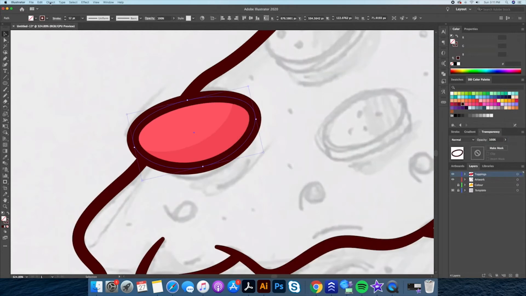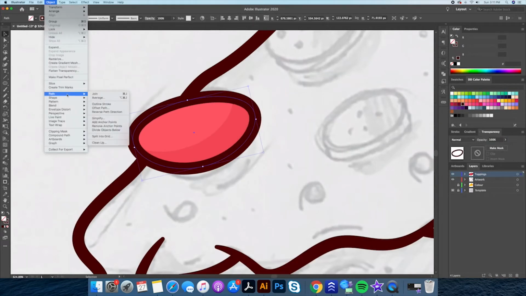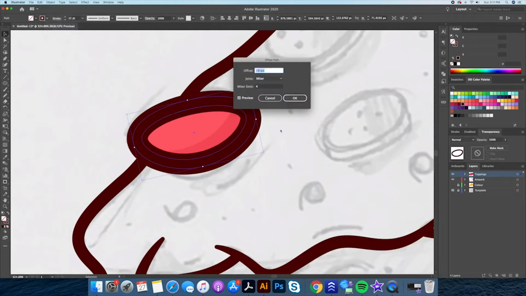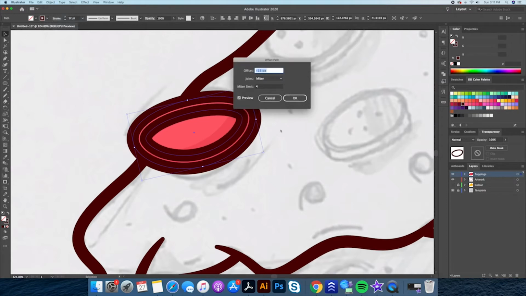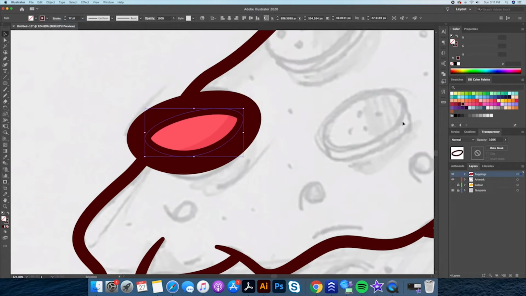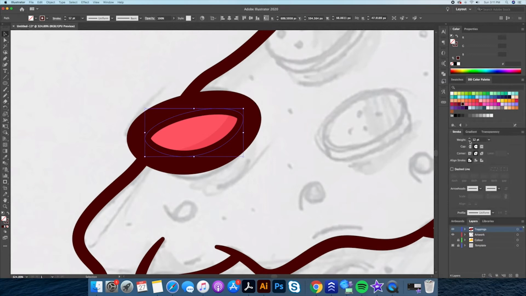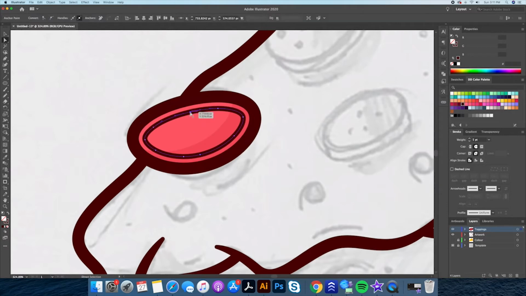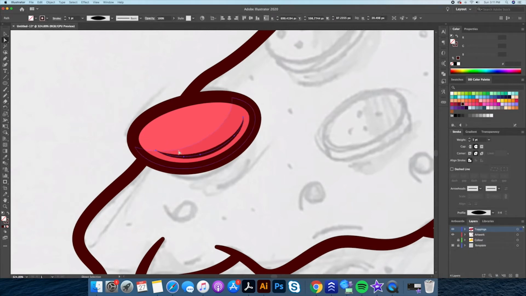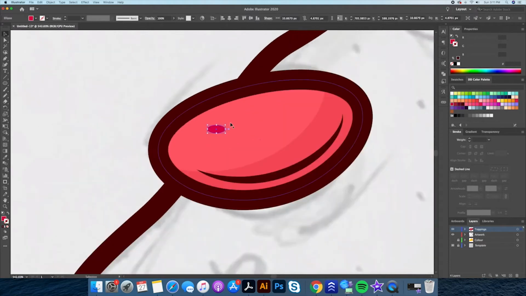Let's now give it some detail. Going to our Object panel, go down to Path and then Offset Path. Let's bring the offset down a little and click on OK. Next, we will bring down the stroke width. As you can see, we have a shape that fits into our pepperoni. I'll then cut it in half and taper off the strokes. I'll finish this off by adding a few more details.